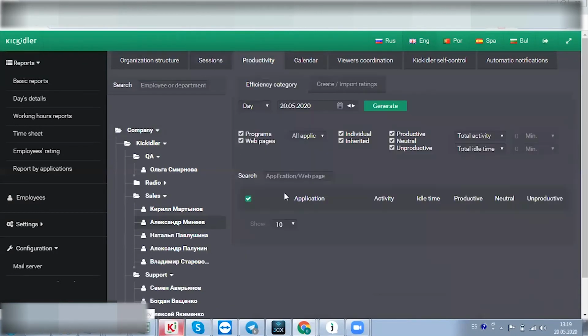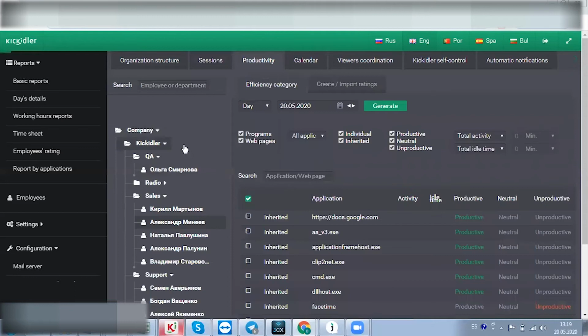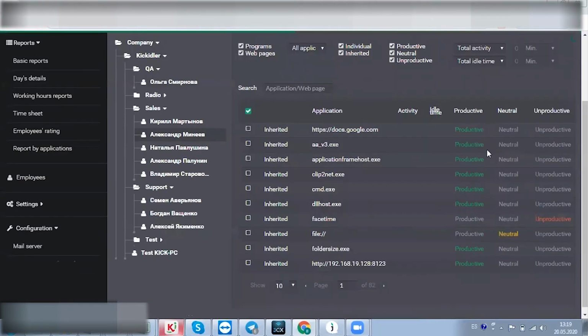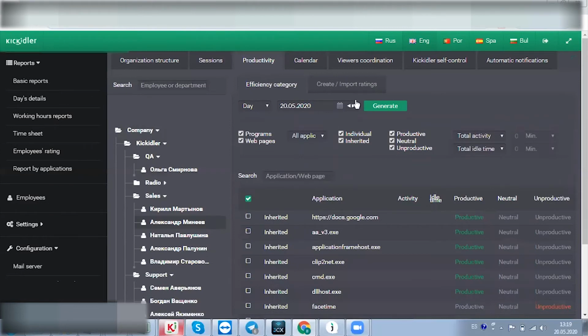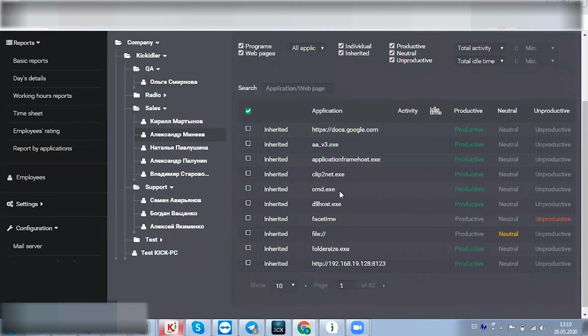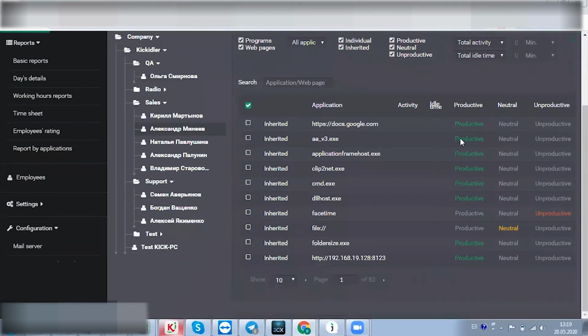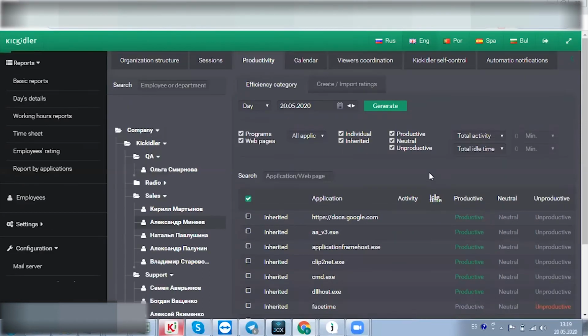Productivity. You can also see the productivity panel here to see what category each program has. You can change and adjust some settings here as well.